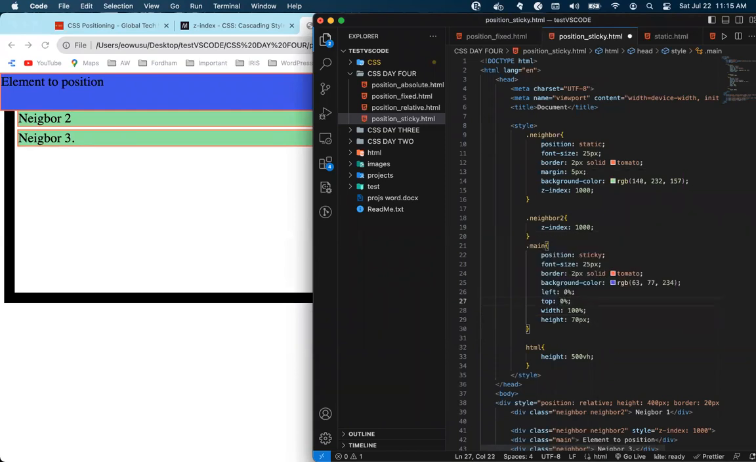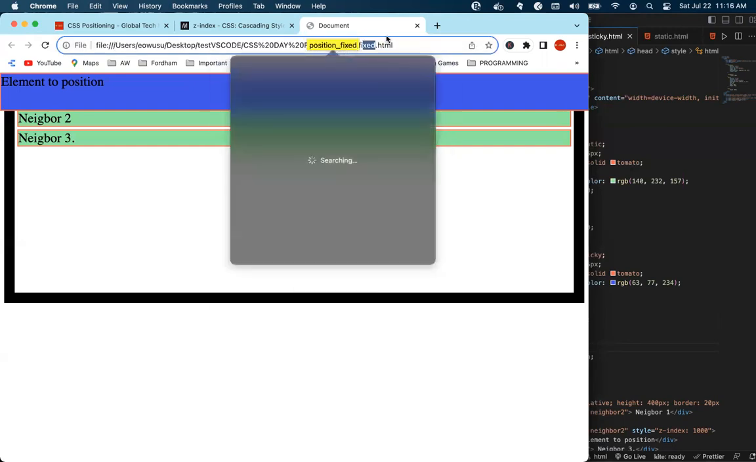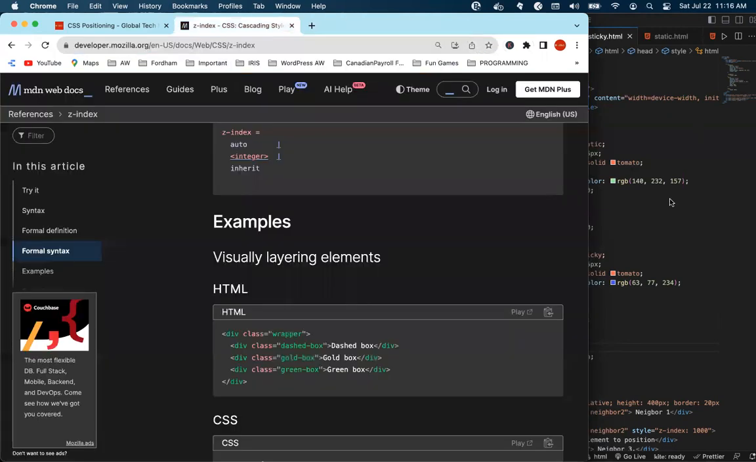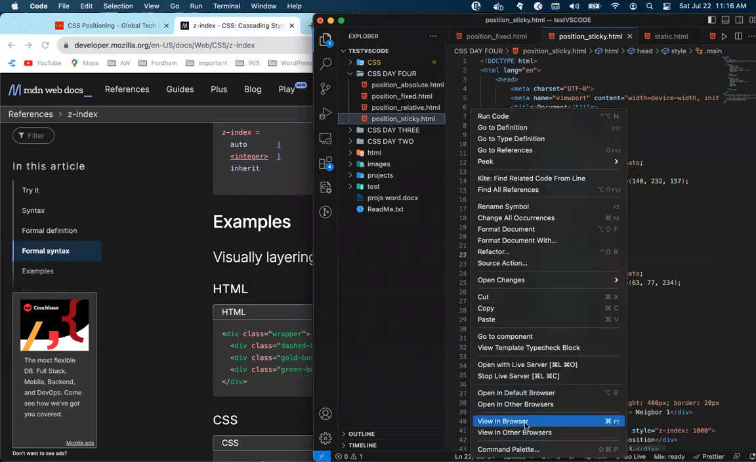Let's make this top 0 and see where it goes. I'm making the top 0. Flash. Yeah, so making the top 0. Oh, this one is fixed. See, we are looking at the wrong file. We should be looking at the sticky. Okay, let's see.